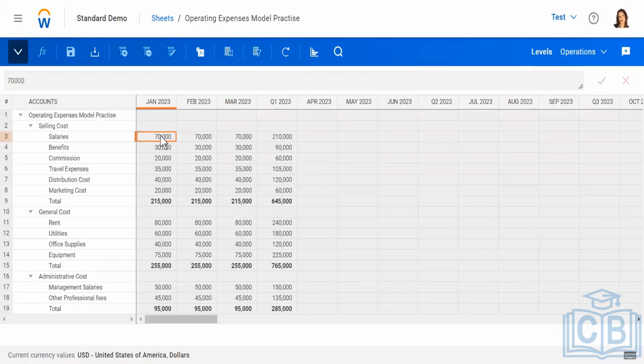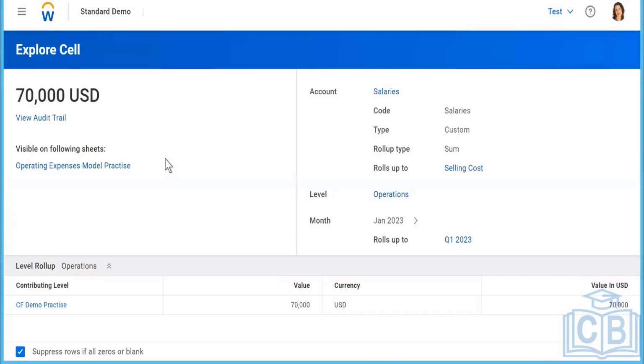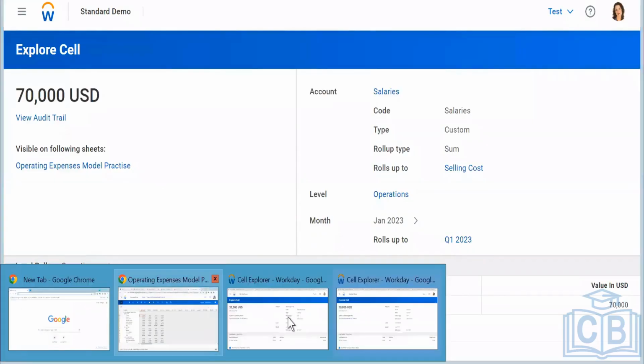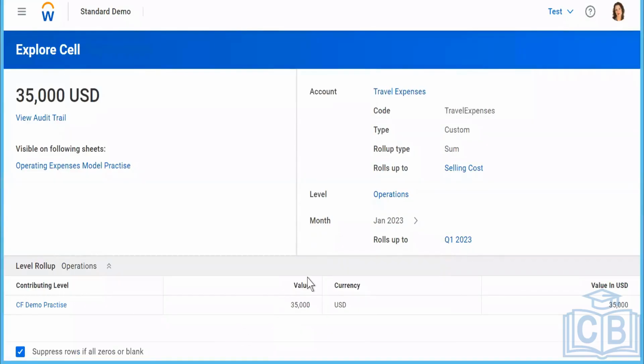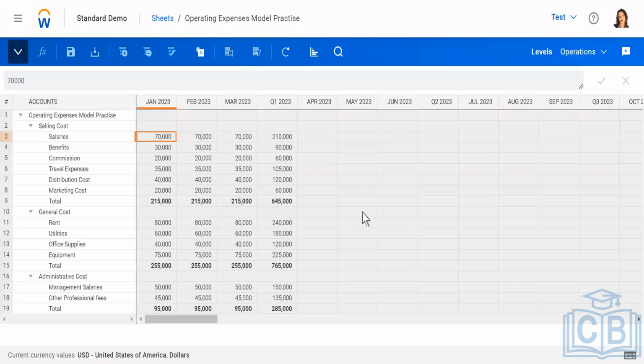If you select here and do Explore Cell, I just right-clicked on it, and it gives you where this particular information is coming from. It's basically like a drill down. If you see this page and this page, it is exactly the same. From reports you get the Explore Cell functionality, and from Sheets you also get it. We'll close this again and go to Reports.